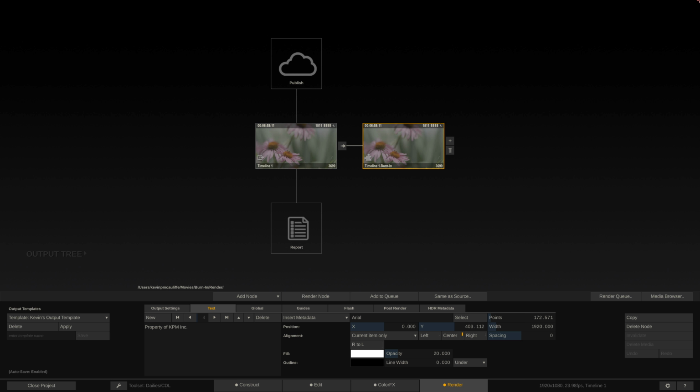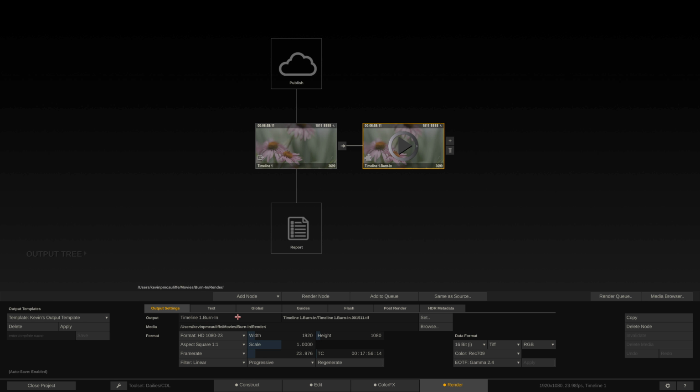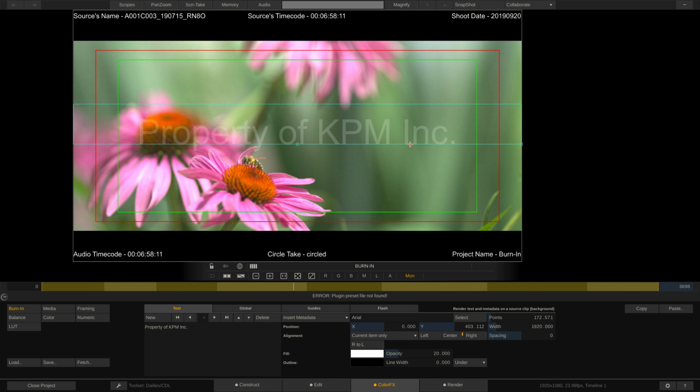Alright, and as you can see, we are in the render module of Scratch. I do have a burn-in node on my footage here. Let's just come in and, of course, call it appropriately enough burn-in, just so we can see that visually on our node. Now, what is the problem with our workflow up till this point?